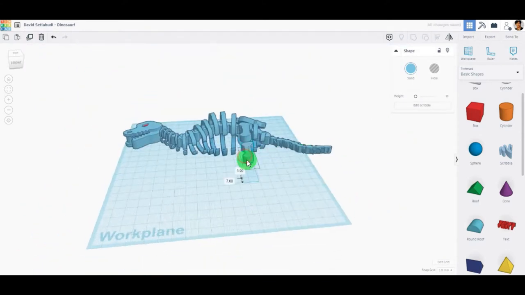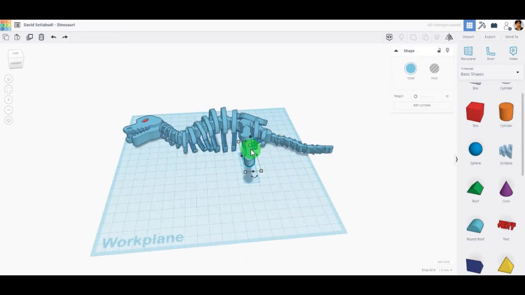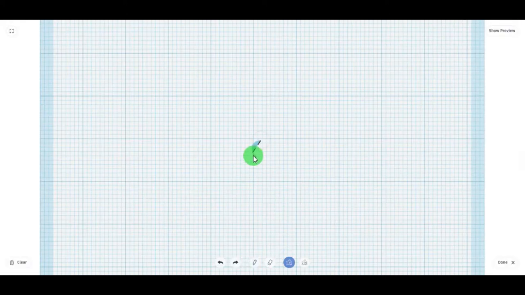Okay, now for the leg. Okay, I've done the drumstick. How can I make the term drumstick? I must have eaten a lot of chicken.